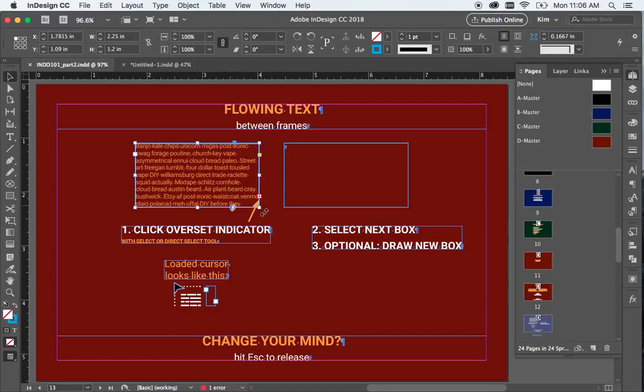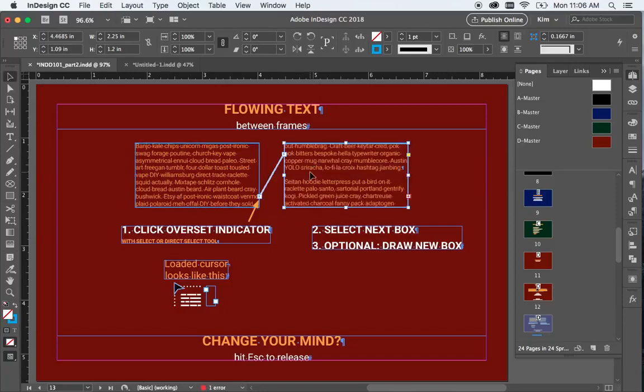And the way to get text to flow between frames is to click on a text box that has overset text, click the overset indicator, you see this loaded cursor, and then click on an available box. You can see the chain link icon indicating that that box is available to link. And then the text will flow from one to another.